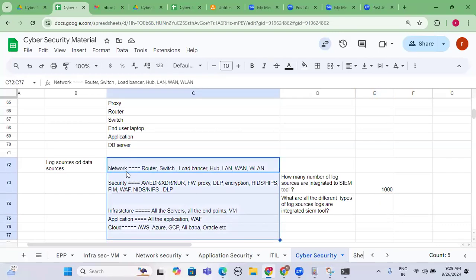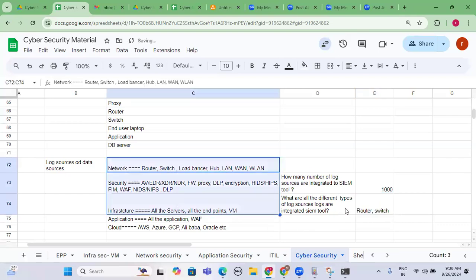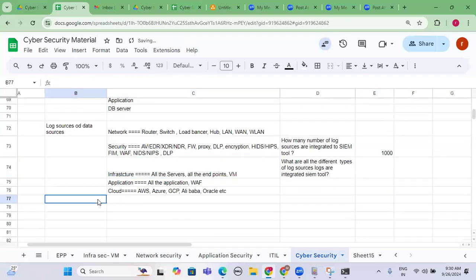As I said, there is no need to provide the category. Directly you can say router, switch, load balancer, firewall, proxy. That is fine. So router, switch, everything we discussed here, you have to write it here. Same answer. So that is about the log sources. Now we will discuss a couple of other definitions as well.